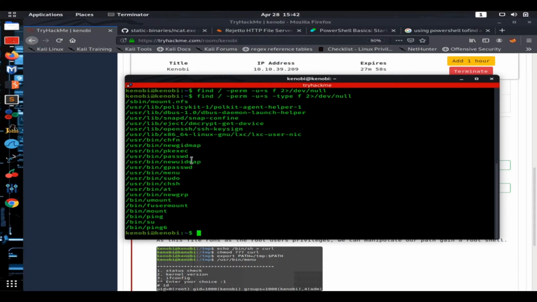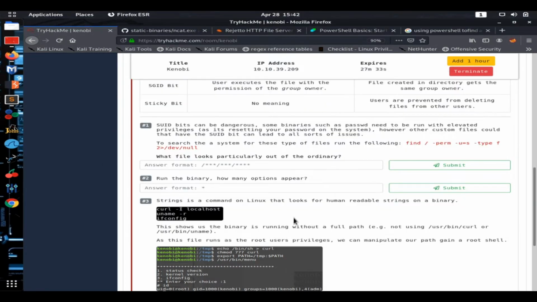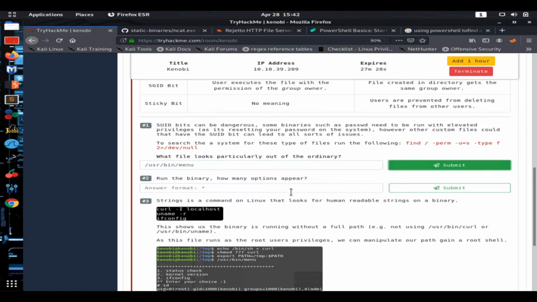All right, so as you can see, we got a few binary files here. We got sudo, chsh, newgrp, umount, fusermount, mount, ping, ping6. Now we've got to figure out which one looks out of place, and the only one I can think of is this menu. So let's see if that's the right one, which I'm pretty sure it is. Okay, now we can run the binary.